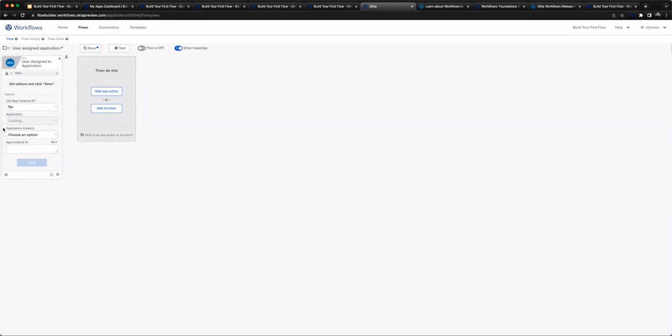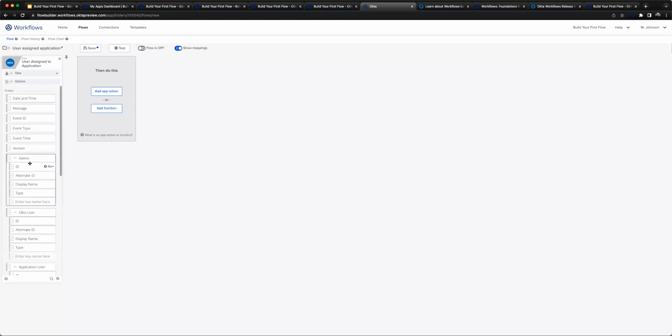And so what we're going to do is use, let's go ahead, so to all apps. And we'll choose the workflows demo. Hit save. So now you can see here we have the output from the resulting Okta event.